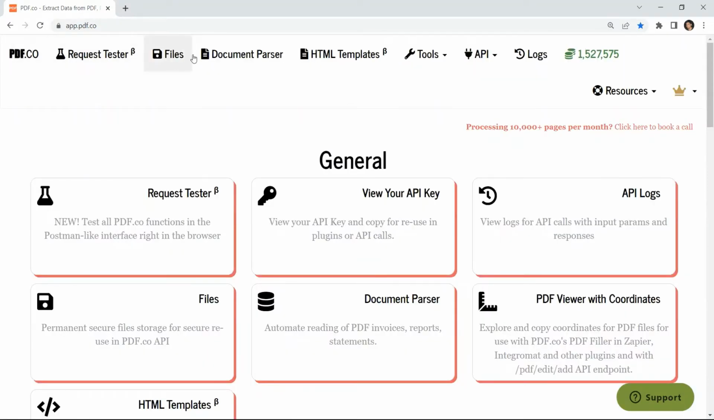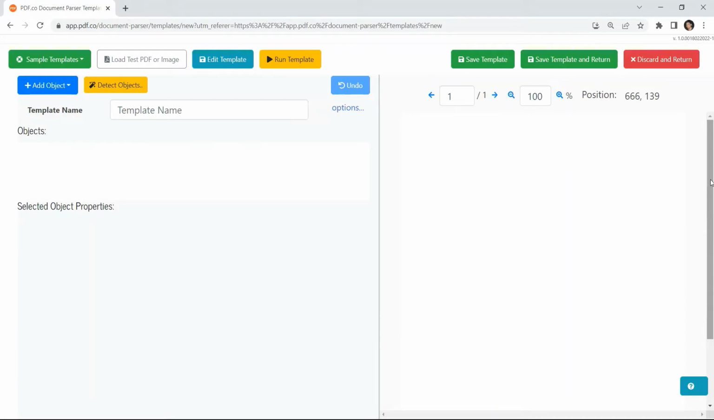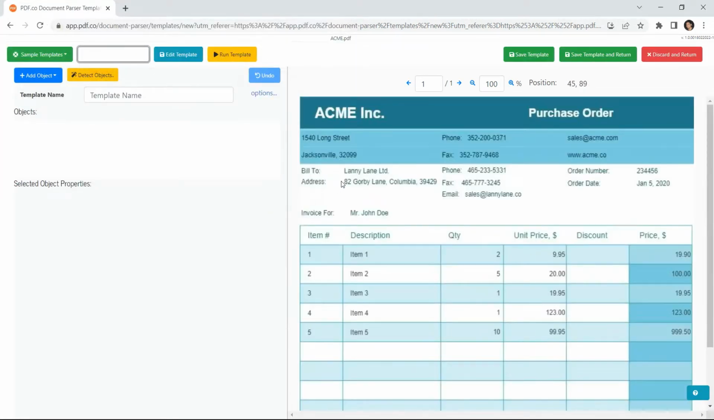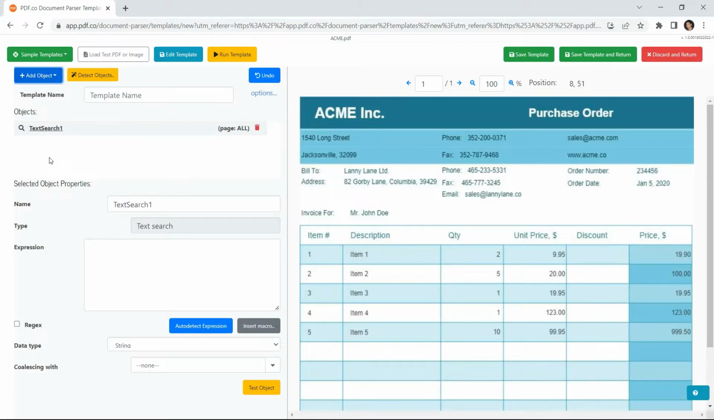On your PDF.co dashboard, click on the document parser menu and click the New Template button. Now, let's load the source file. In this file, we will extract a line limited. So, let's start by clicking on the Add Object button and select Add Field from Text Search.